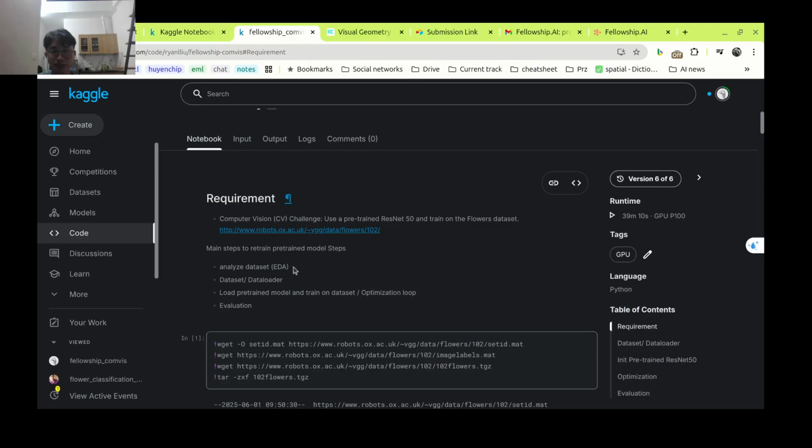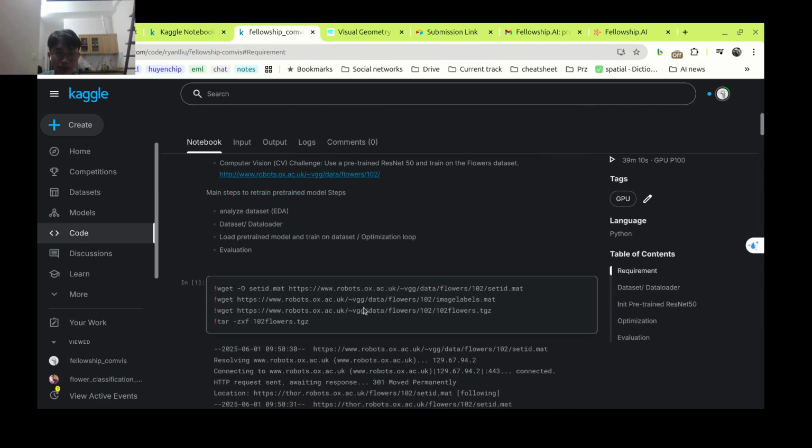Then, once I understand the dataset, I will define the dataset and data loader PyTorch modules, so I separate data from training optimization. Next, I load the pre-trained model and train on our dataset, and the final step is evaluation. So let's jump into the details.